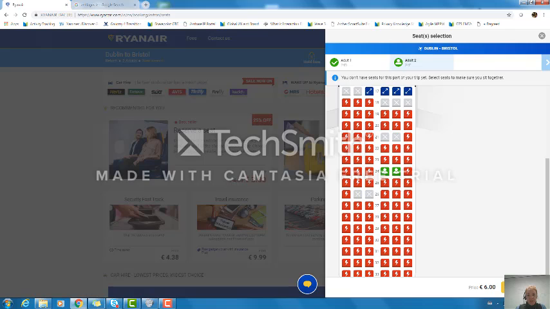Okay, that's weird. You don't have seats for this part of your trip yet. Select seats to make sure you sit together. I do though. Adult 1, adult 2. What's wrong? Okay, so you've selected them, but it's telling you you don't have them selected. For this part of your trip yet. I don't understand. Adult 1 says tick and adult 2 is ticked.